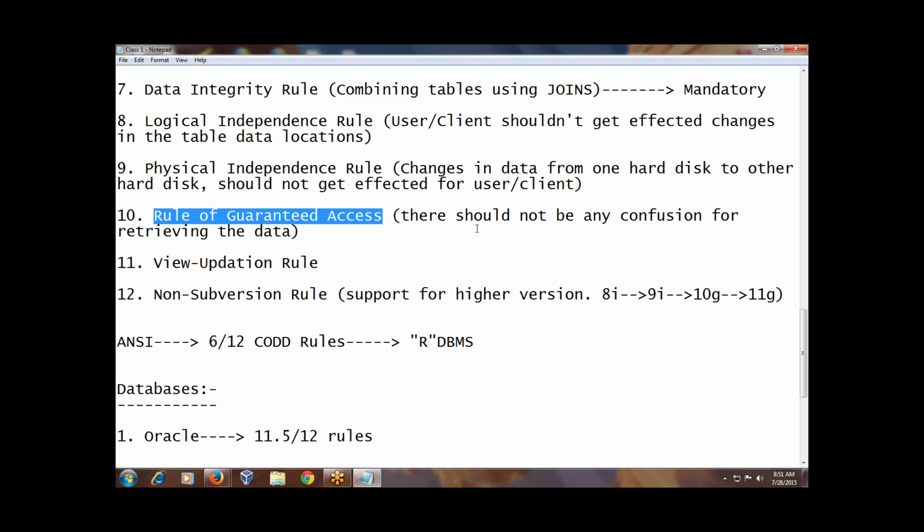If the user is asking, say, for the employee number 10 record, it should not give the employee number 9 record or 8 record or 11 record. It should give exactly record number 10, whatever the user is requesting. Okay, so that's what we mean here. There should not be any confusion. Exactly whatever the user requests, they should get exactly the same data as per their need and requirement. We should not give other data than the requested data. Is it clear? That's called rule of guaranteed access.